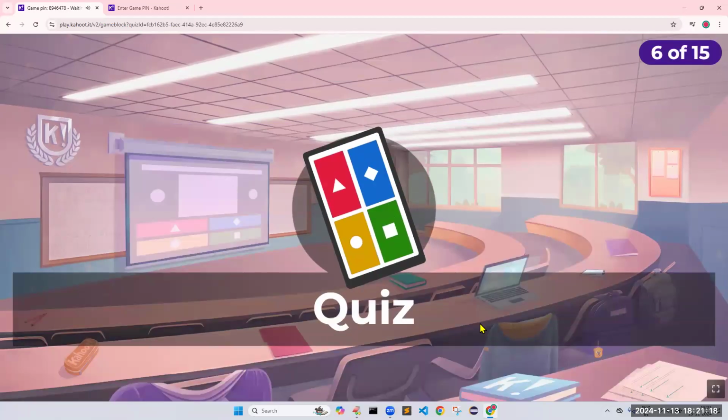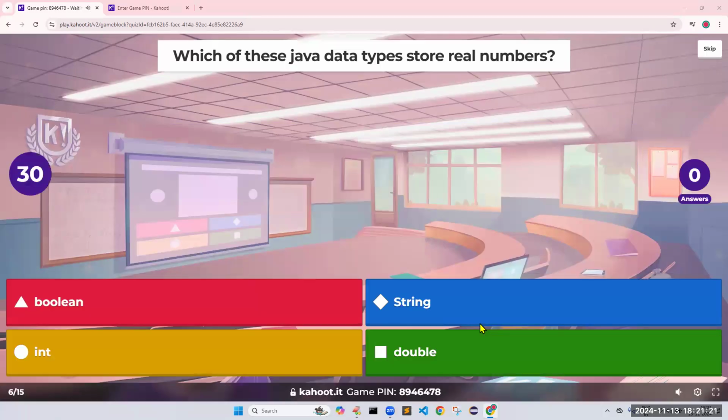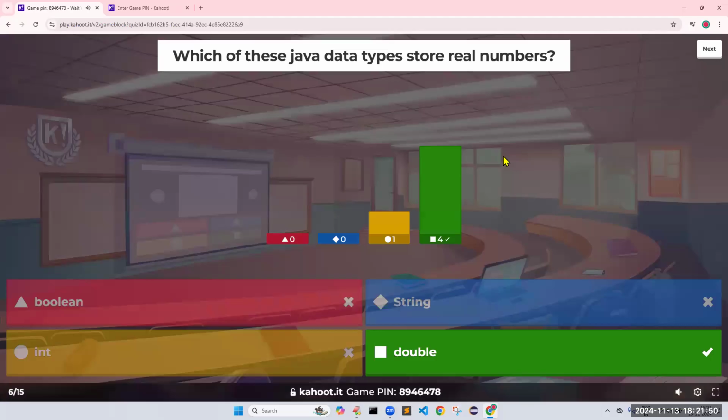Next question. Which of these data types stores real numbers? So the correct answer is double. Okay, double is nothing but what? Real number. It is going to store real numbers.